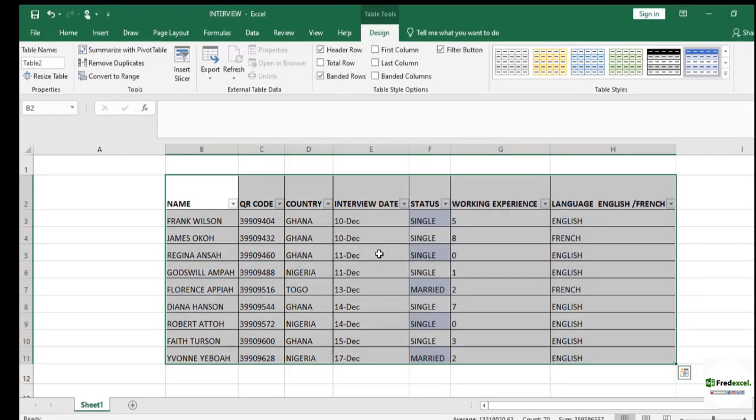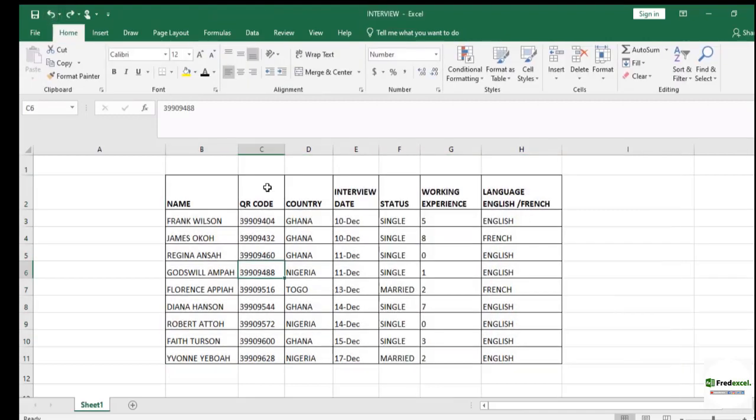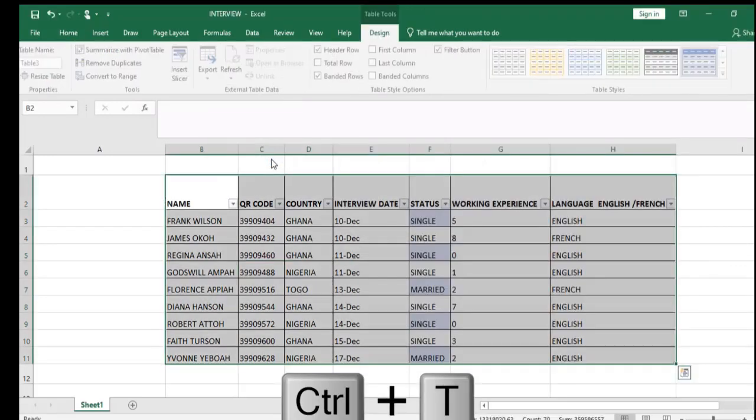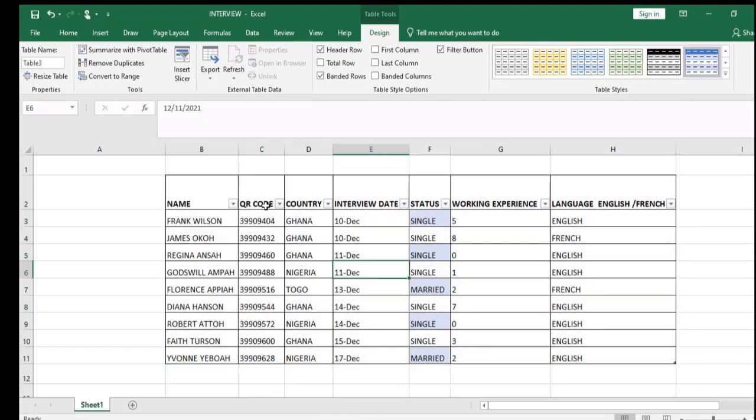Also, now let's undo. You could use the shortcut key Ctrl+T to do the trick. So you hit on the Ctrl key and the T key to insert your table. Okay. Now you'll notice these drop-down icons that appear right at the lower right corner of our headers. These icons will allow you to filter your data.